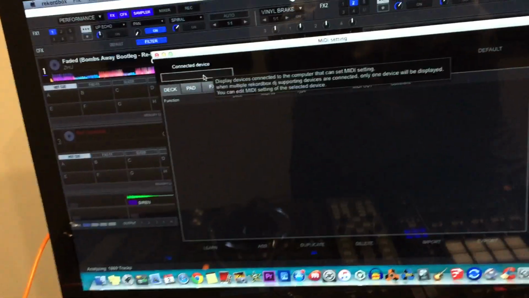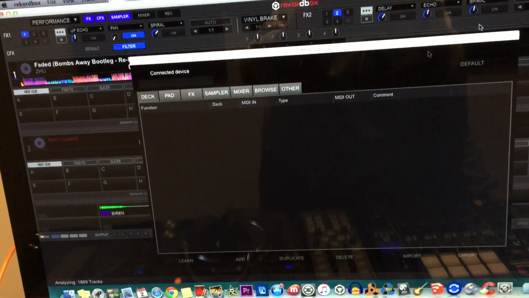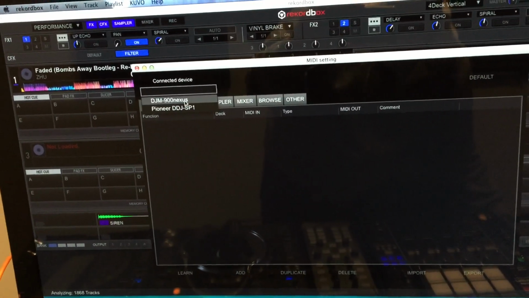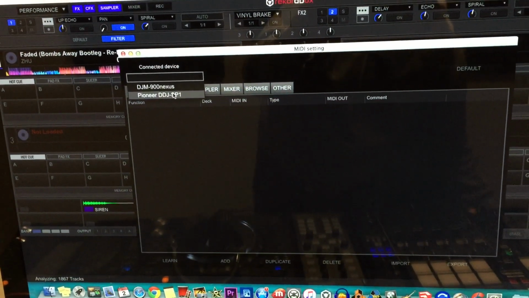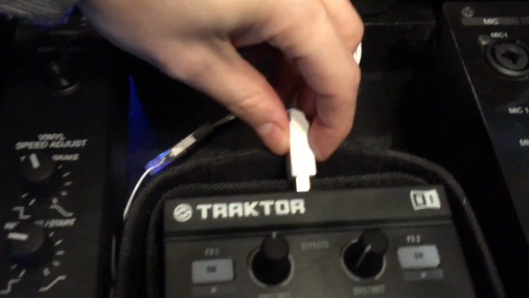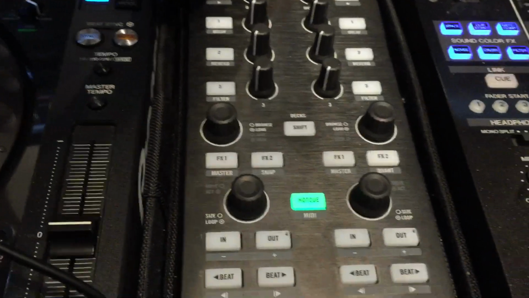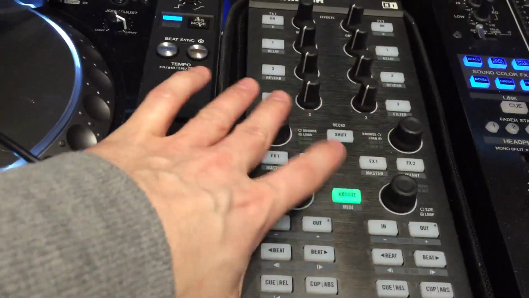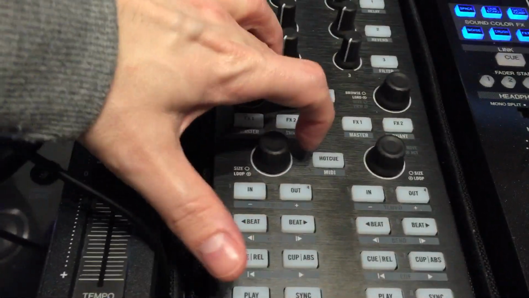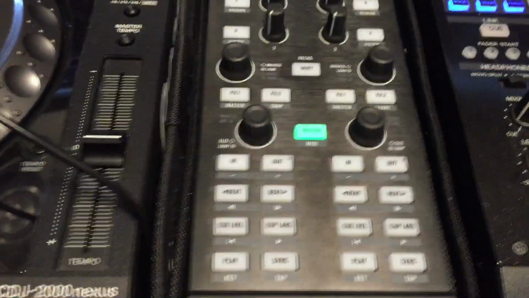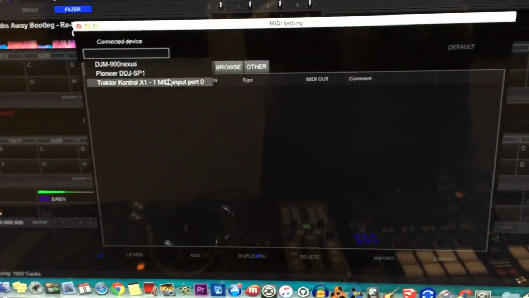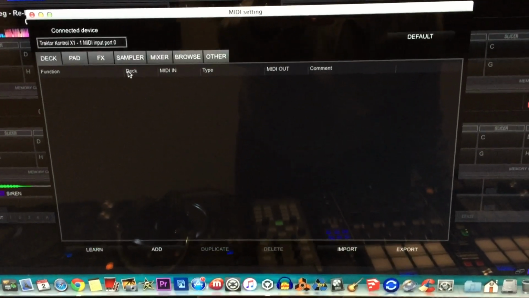Now, at the moment in time, when you go into the MIDI section, got connected devices, and I've only got me DJM 900 and the DJ JSP1. As soon as I plug this USB in, the X1 flashes. Make sure it is set on MIDI mode, shift and hotkey. Green light comes on. Now go back into here, go to connected devices, and the X1 appears.